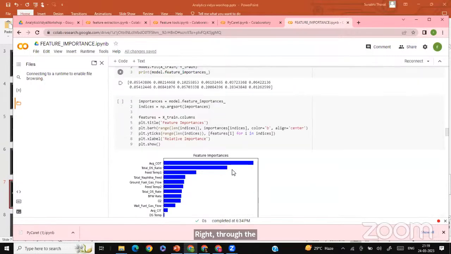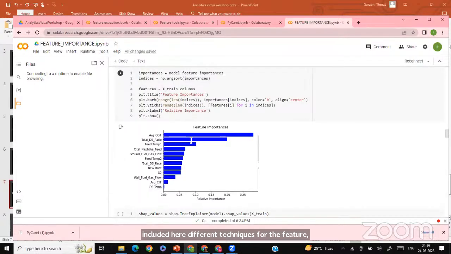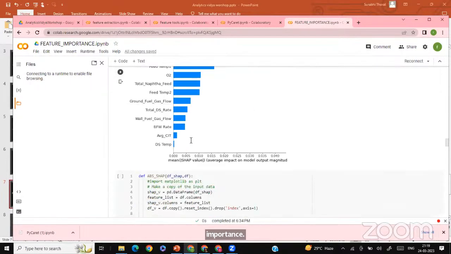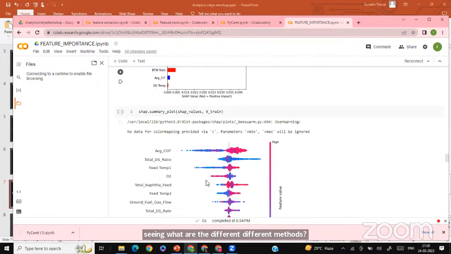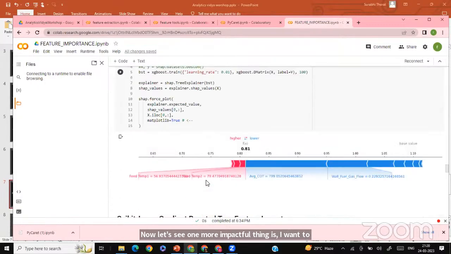What else can we achieve? Now see, I have included different techniques for feature importance here. You can go through them as well. Now we will see what the different methods are. Now let's see, one more impactful thing. I want to show you this one.